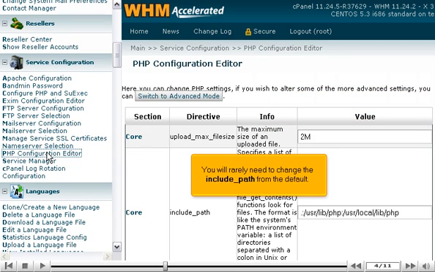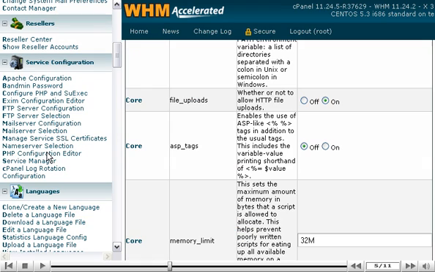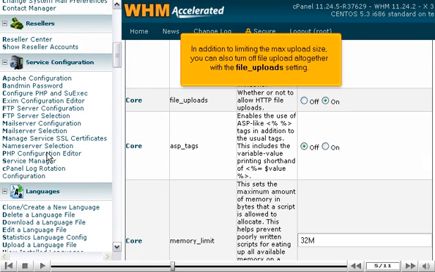You will rarely need to change the include path from the default. In addition to limiting the max upload size, you can also turn off file upload altogether with the file uploads setting.